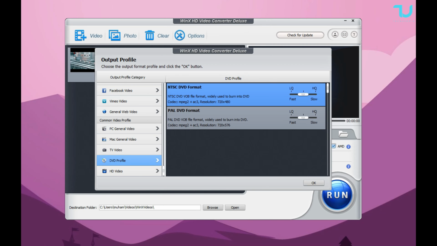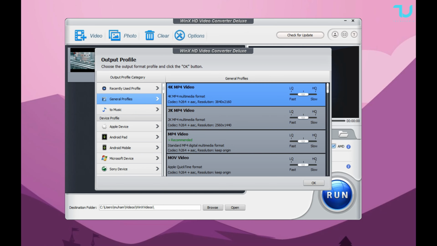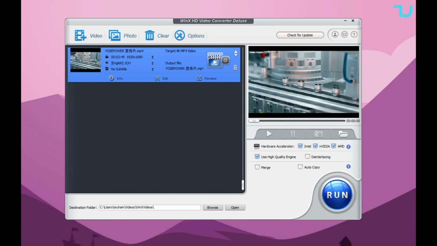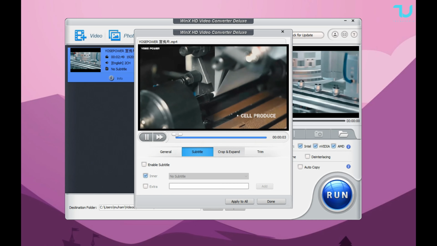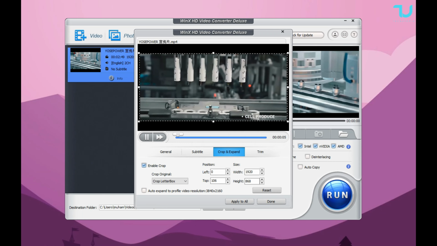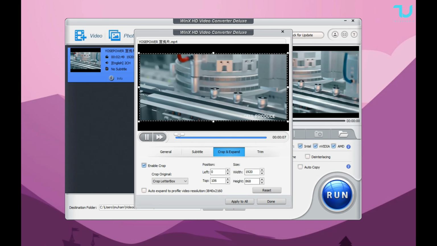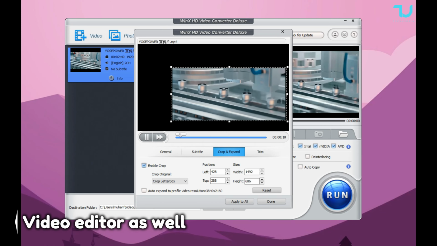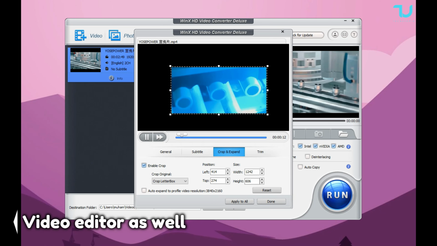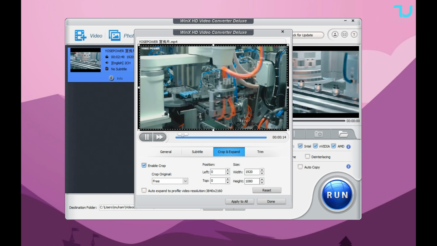Anyway, after you've selected the preferred video format, now we're going to go to the video itself and try to edit it. You can go to general, subtitle, crop and expand, and trim. All of this you can do within a small tiny window. And by the way, guys, this whole process is still very fast. I don't feel any lag whatsoever.